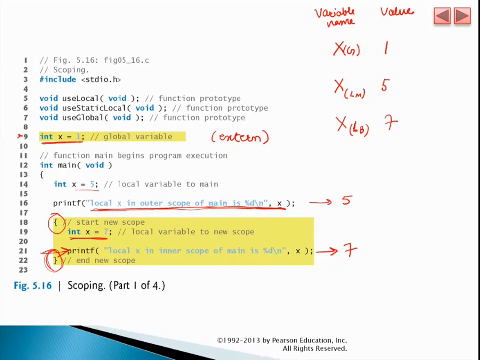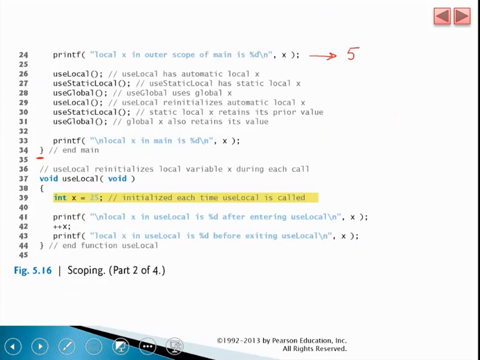Are you following me here? So this is the difference between local variable and local variable. Both are local variables. This x is also a local variable, this x is also a local variable, but this x has a function scope and this x has a block scope. Okay, all right, so this is one thing.